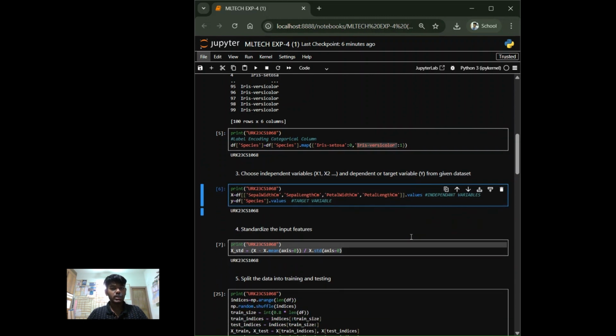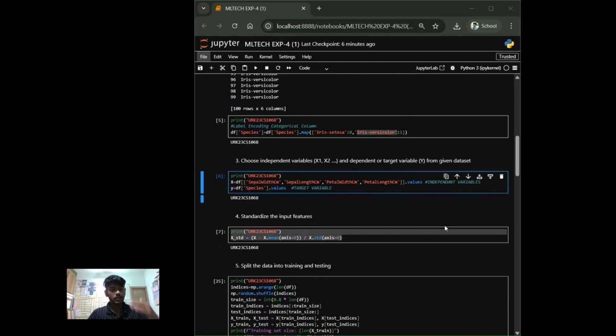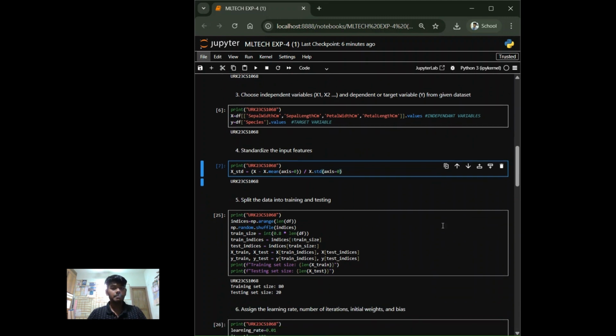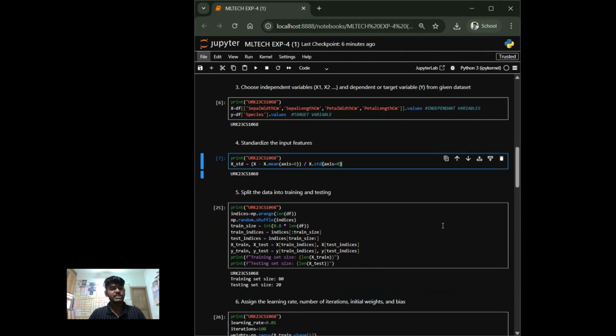Next we choose the independent variables and define the dependent target. Here I separate the input features and the target variable. The four flower measurements are the independent variables, and the species column is used as the target variable. Next we standardize the data. Here the data is standardized so that all features have a similar scale. It helps the model to learn more efficiently during training.